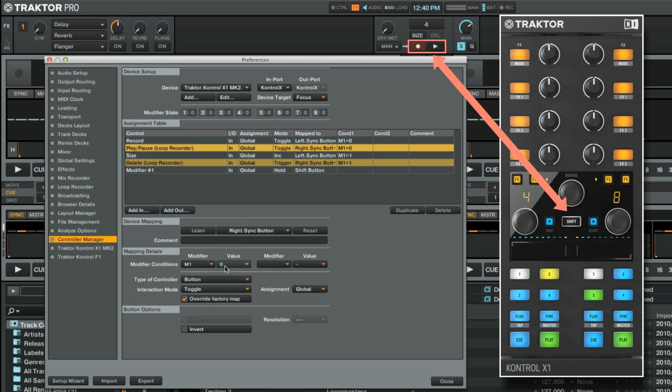Now the primary functions will only react when shift is not pressed, so the modifier state is 0. The secondary functions will only react when it is pressed down, so the modifier state is 1. We can now do an initial test of our mapping. First, we hold down the shift button and take a look at the modifier state. The state of modifier number 1 is changing from 0 to 1, just as we want it to.